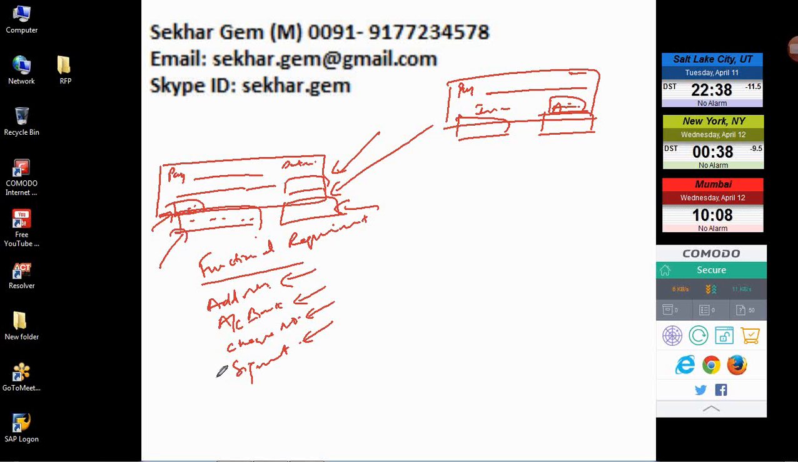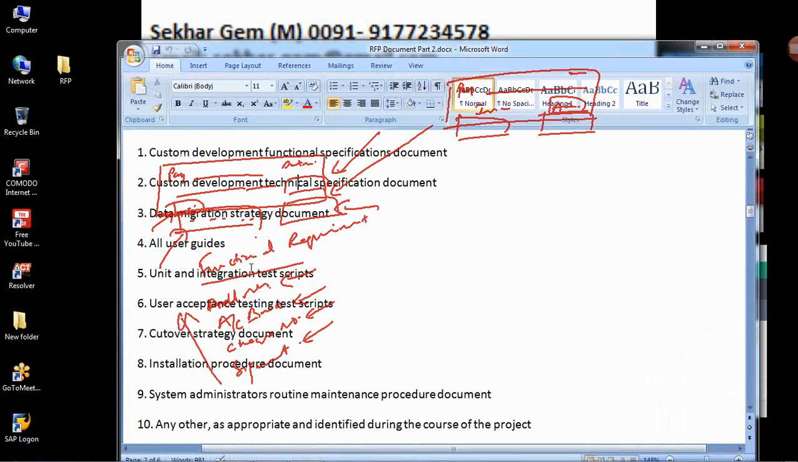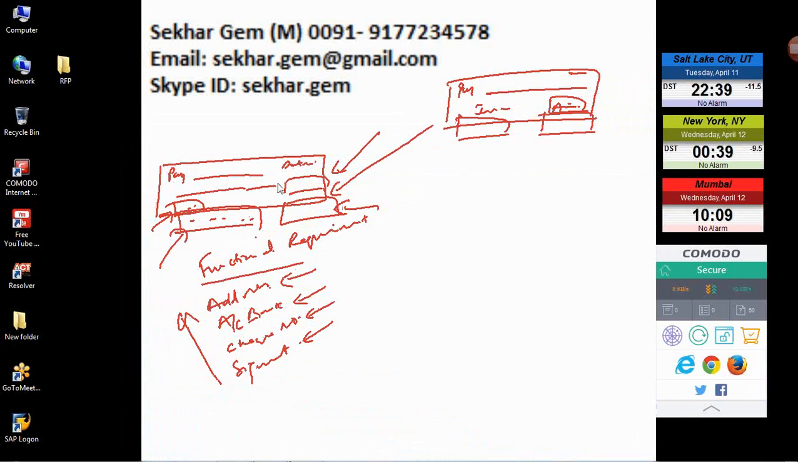The requirement which you write in functional terms is called a functional requirement. If you see this, this is the document, the custom development functional specification document. You are customizing it, you are developing it, right? This is called custom development.